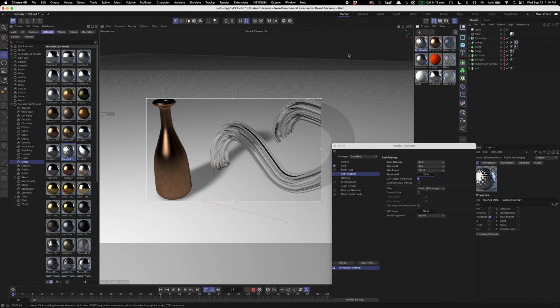So to recap, the materials you want to use are under the standard and physical folder. Don't mess with these. These are Redshift materials.